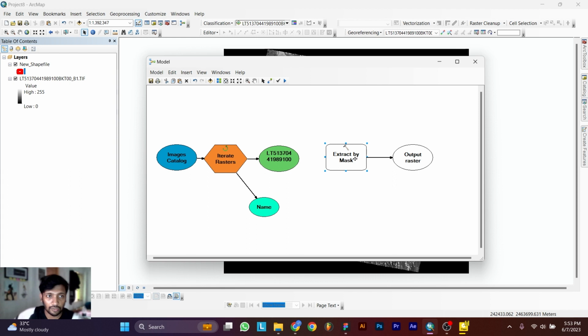We need another thing, our new shapefile here, and we need to keep it. Then we will connect our iterator to the extract by mask tool, and we simply connect and set the input rasters, and we will connect this with this and set the input feature mask data. And here you can see now everything is connected.